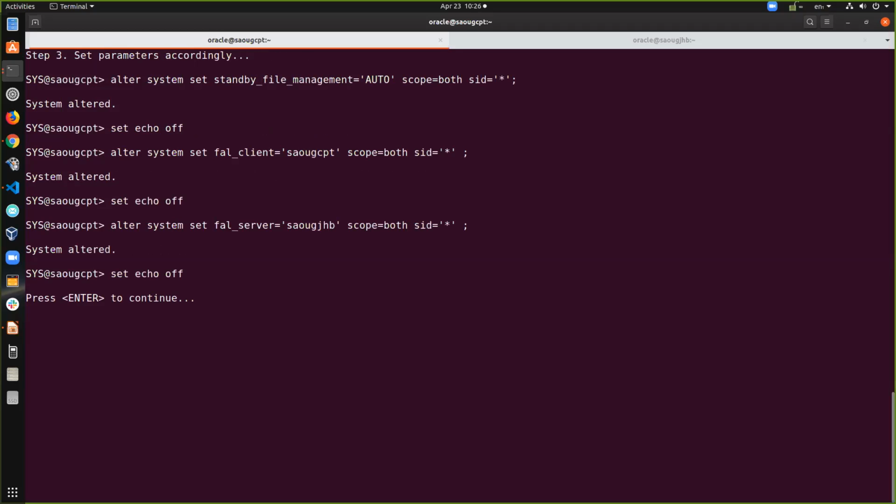Okay, and the next step is I'm just setting a couple of parameters. So I'm setting standby file management to auto. The file client and file server parameters speak to the fetch archive log process, and that is one of the redo transport services. If there's a gap in the archive logs, if you've put your standby database into snapshot standby mode, as an example, and you've left it there for a week, archive logs are missing on the standby side, these parameters then facilitate the coordination to say, where do I need to go and fetch the logs from? Okay, and that's the end of step one.